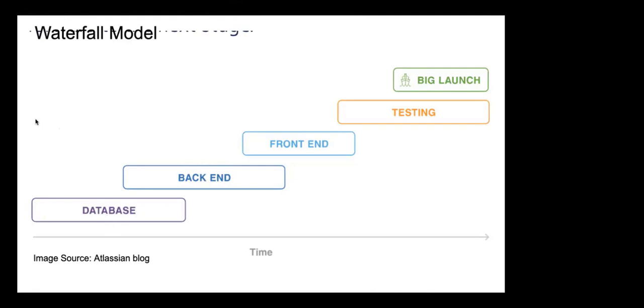You were talking about this waterfall model, also known as a predictive method in project management. What would be the constraint of this method? Am I correct, sir? Yes.